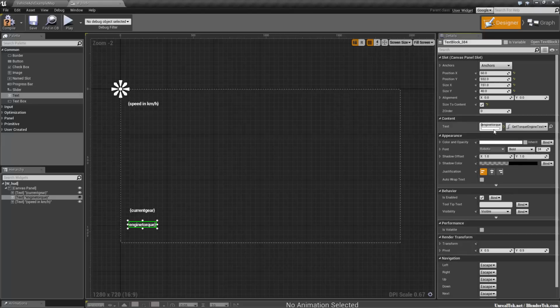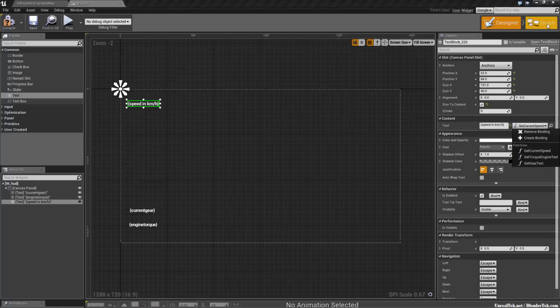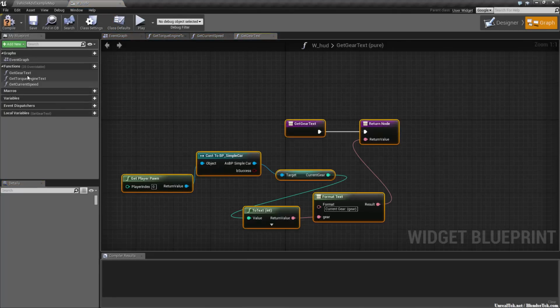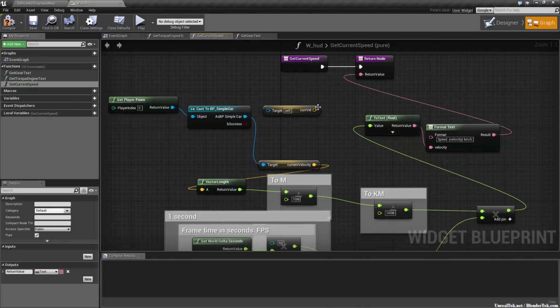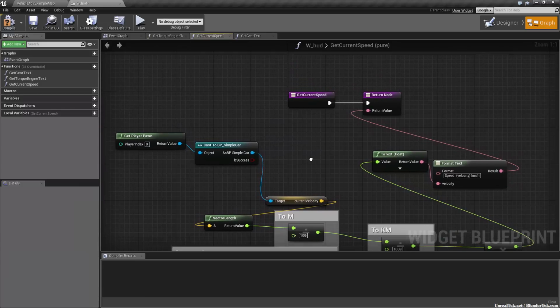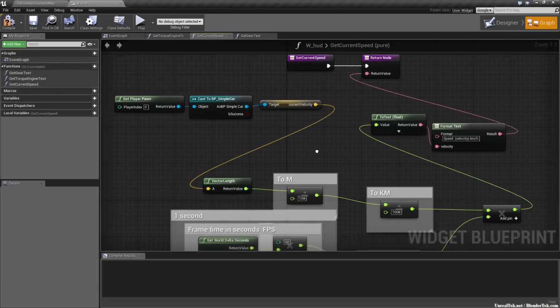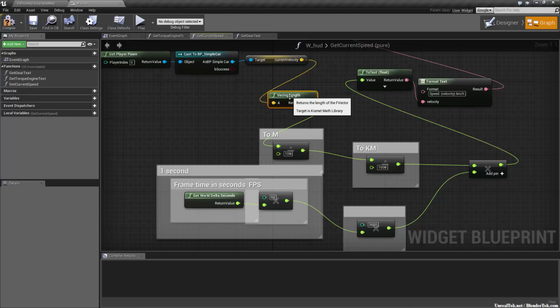Then you can go and just hit create binding, but since we're doing something very simple to these other two functions, I find it easier to just duplicate them. So what we're going to do to get current speed is we're going to do the exact same thing. We're going to get player pawn, cast to BP simple car, then drag off and get current velocity, then drag off current velocity and get vector length.